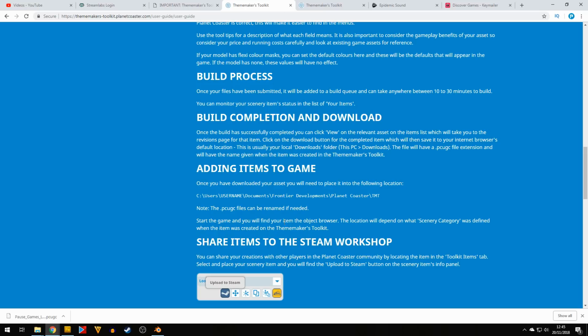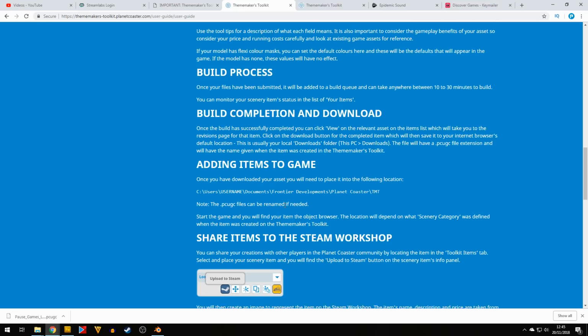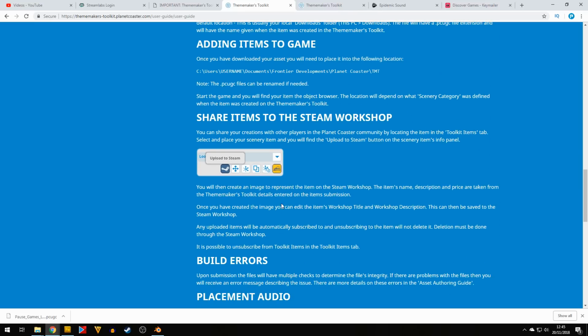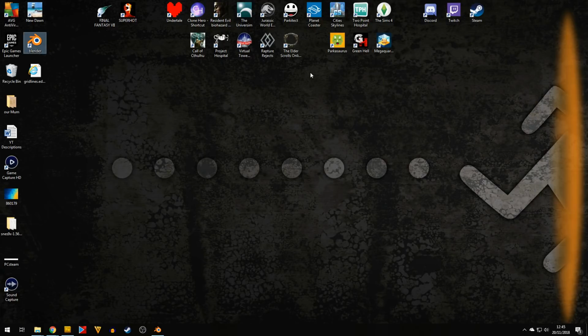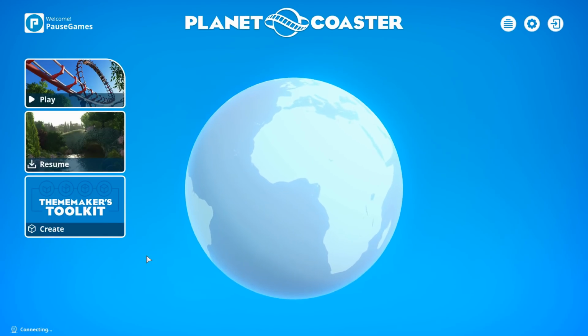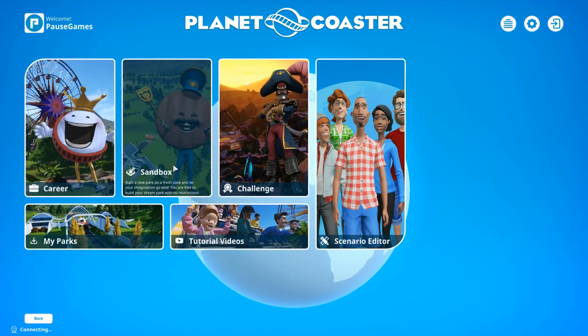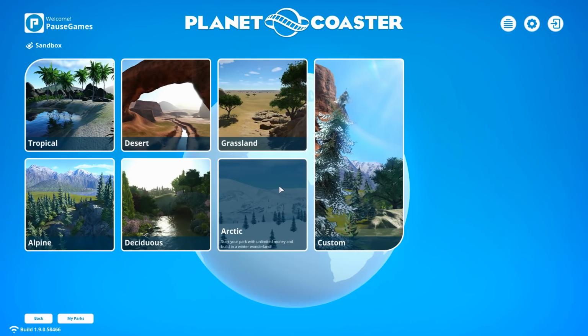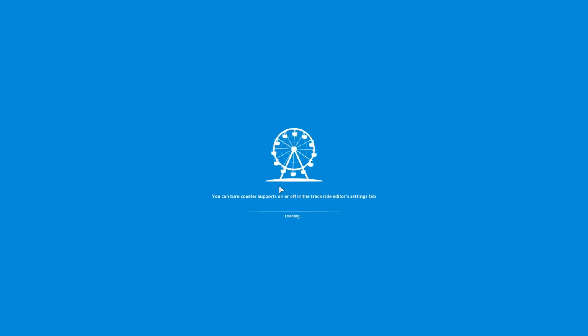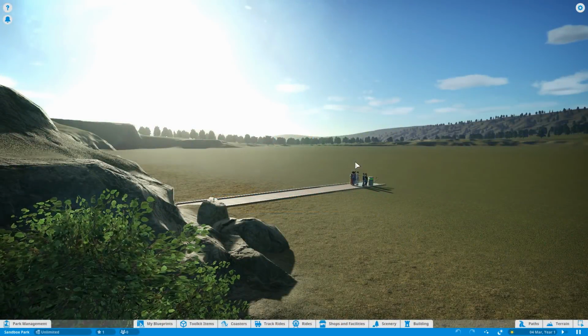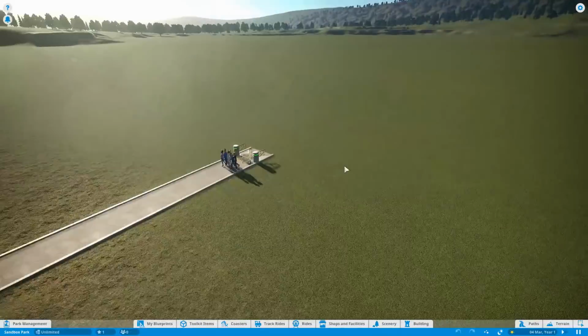Start the game and you'll find your item in the object browser. The location will depend on what scenery category was defined. Okay, so in theory that should be in the game now. Let's load up the game and have a look. Rightio, so in the game, let's jump into a very quick sandbox and just see what happens. This might not work, it might turn into something ridiculously weird, but it's worth a go, innit? Something's in here.